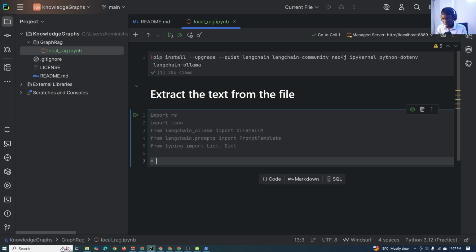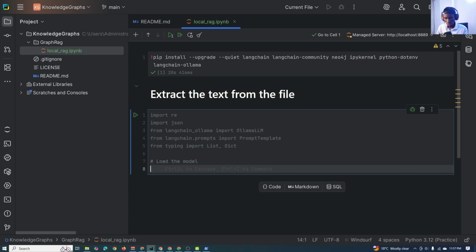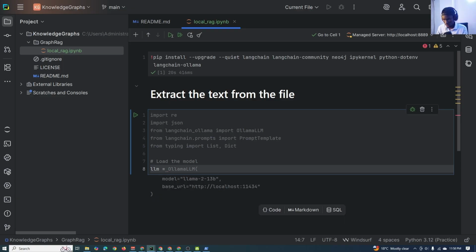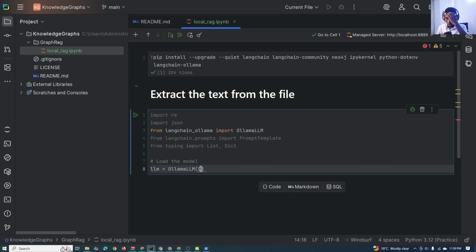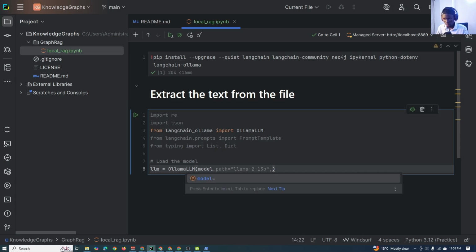So the first step that we are going to do is load the model and the prompt. Okay, so load the model. The model that you're going to use is DeepSeek. So for the LLM, I'll use Ollama LLM. Now with the Ollama LLM, what you're going to specify is the model.